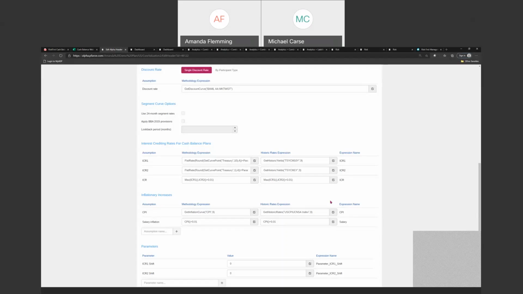So you can see the expression says get historic yields. It's then referencing the actual published treasury yields. And then the second parameter, that 9, is where you define the look back. So in this case, the plan has a look back to September, so it's using September published rates to be the actual crediting rate. So this is how you are capturing known increases.